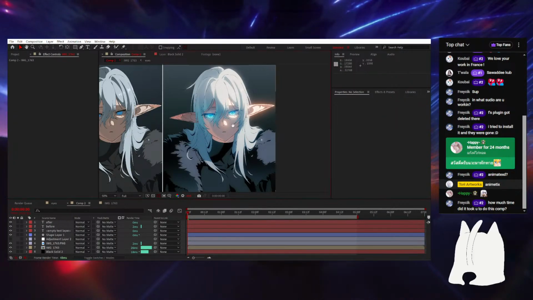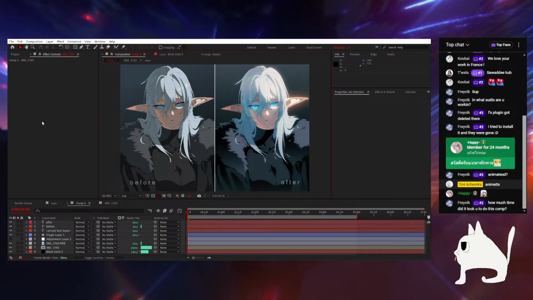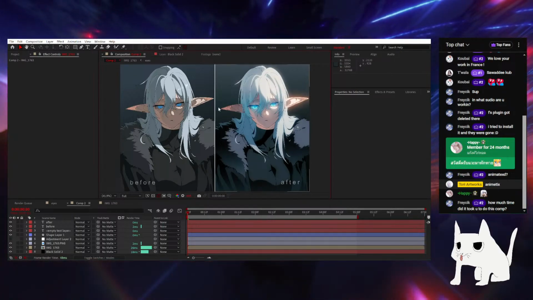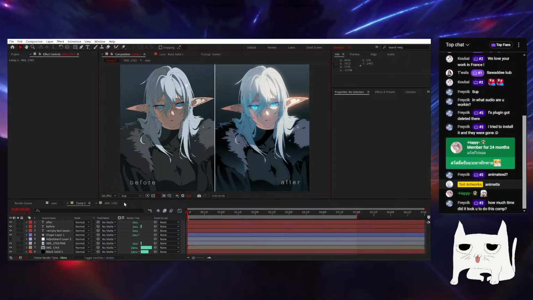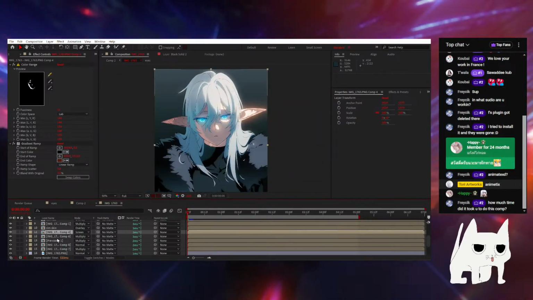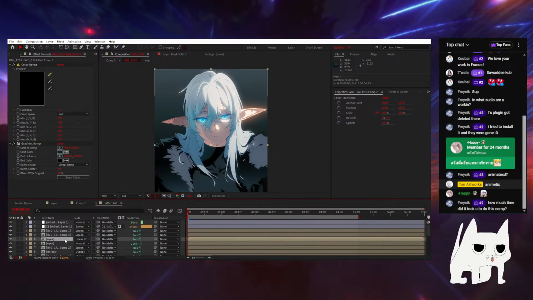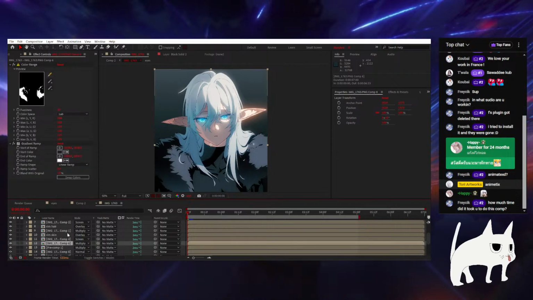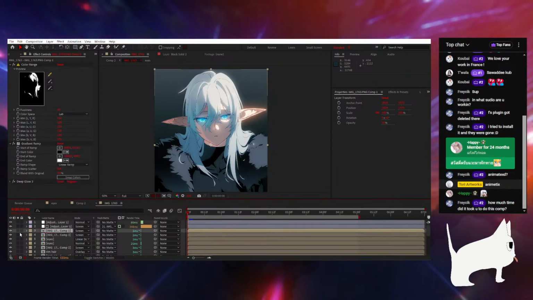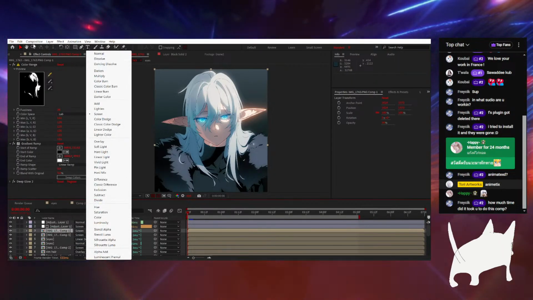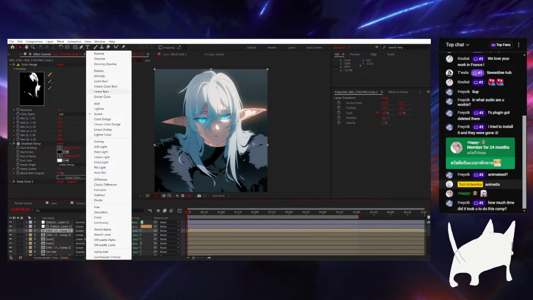Yeah. So here's some comparisons before and after. It's all about playing with lighting, I think. Playing with blend mode and lighting. Yeah, and most of my blend mode, cool tip, the blend mode in After Effects is already grouped.